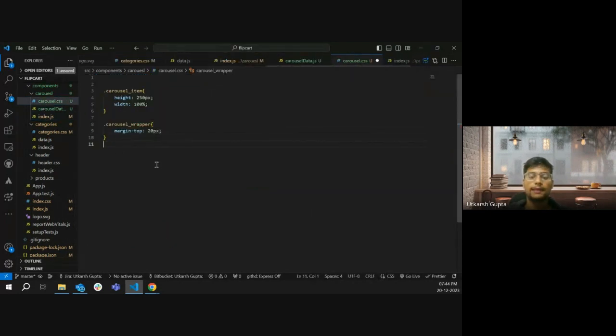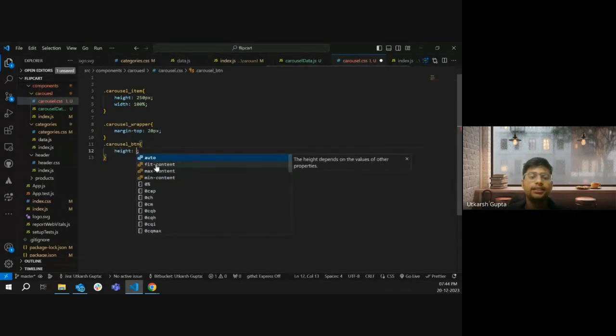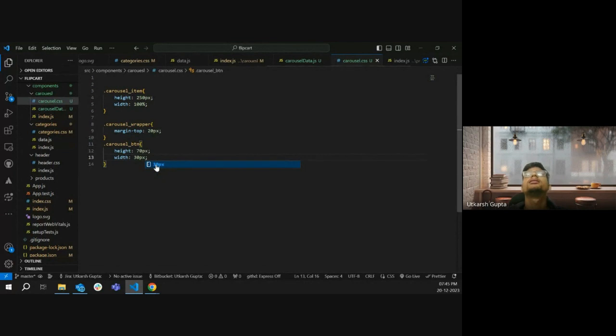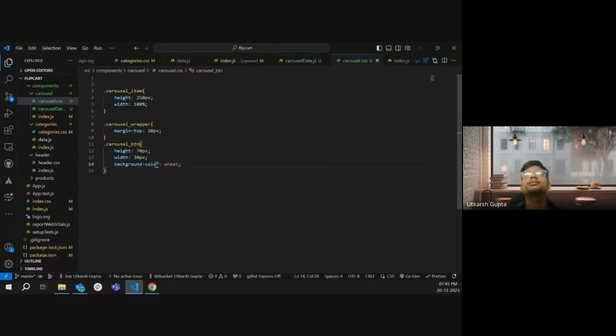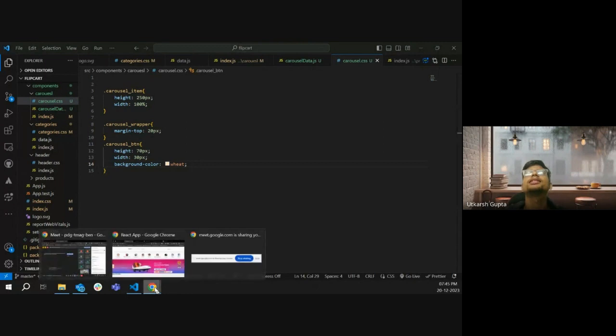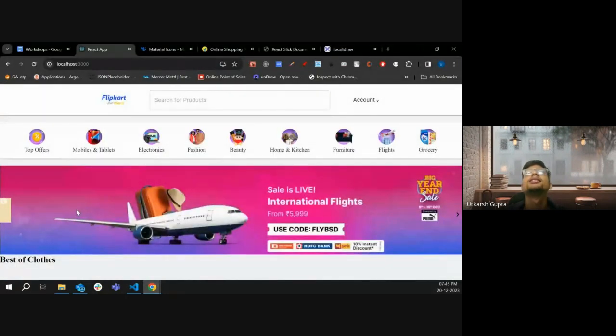So let's see. I'll say background, the height should be at least 70 pixels. The width should be 30 pixels. The background color will be a little bit grayish. So wheat color. Let's go with the wheat color for now. Let's see how it is looking. It's looking like this. Okay.